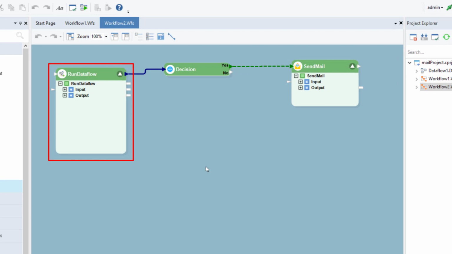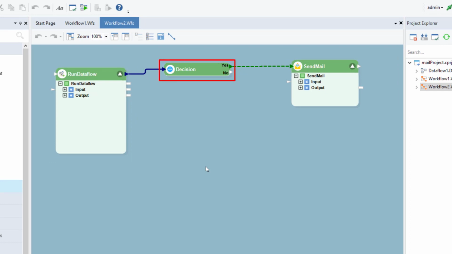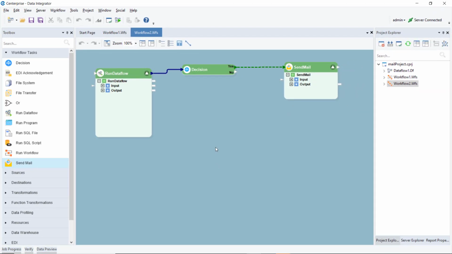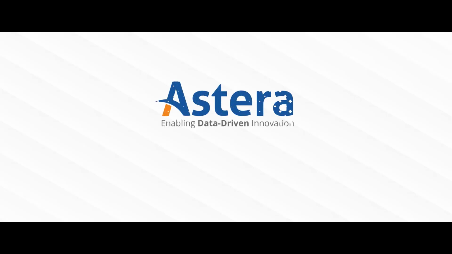After the data flow execution is completed, a decision object resolves the specified expression and returns either yes or no. Here, we have linked the result of the decision object to the SendMail object. If the decision returns yes, the SendMail object sends an email to the specified recipients. So, this is how you can send an email using a SendMail object in a workflow. For more information, please visit our documentation site.